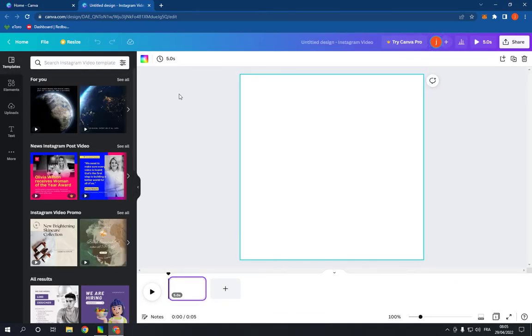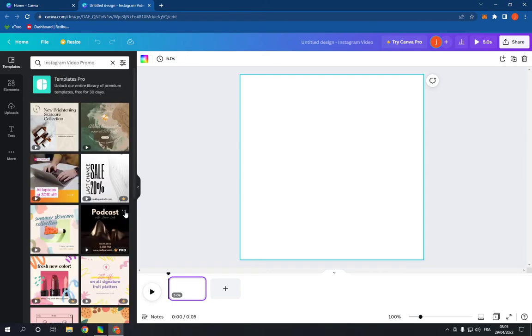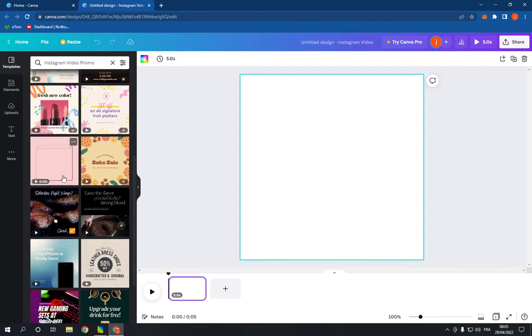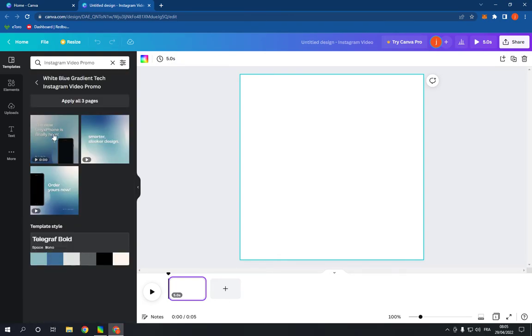Now on this page you will find many options, as you can see right here. All you have to do is go to Instagram video promo, click on see all. Now after you click on see all, you will find many templates, as you can see right here. Choose one of these, for example this one, and click on it.